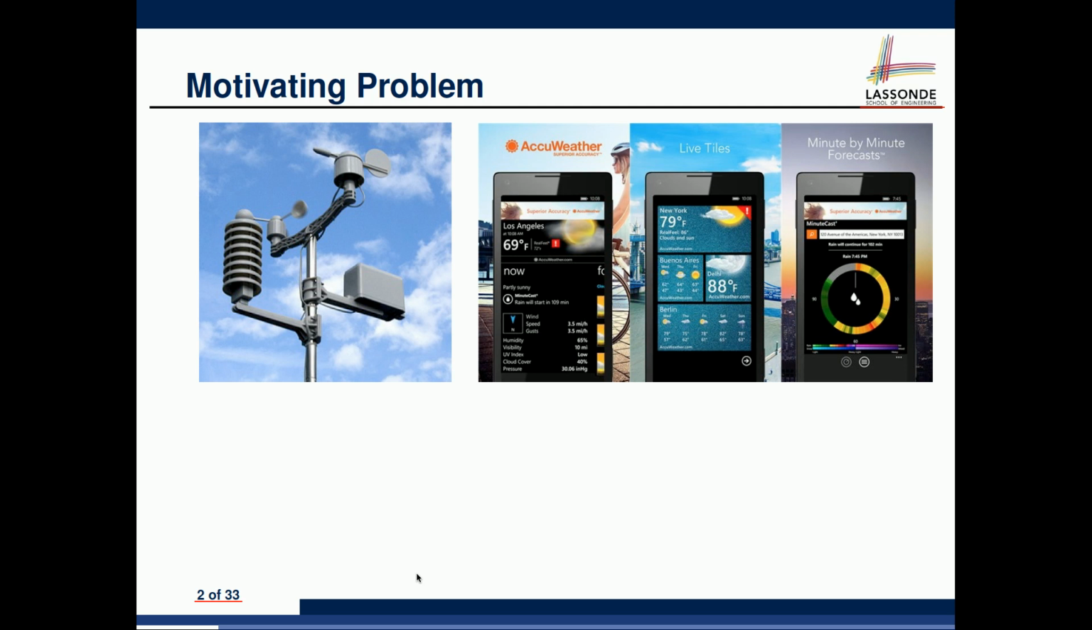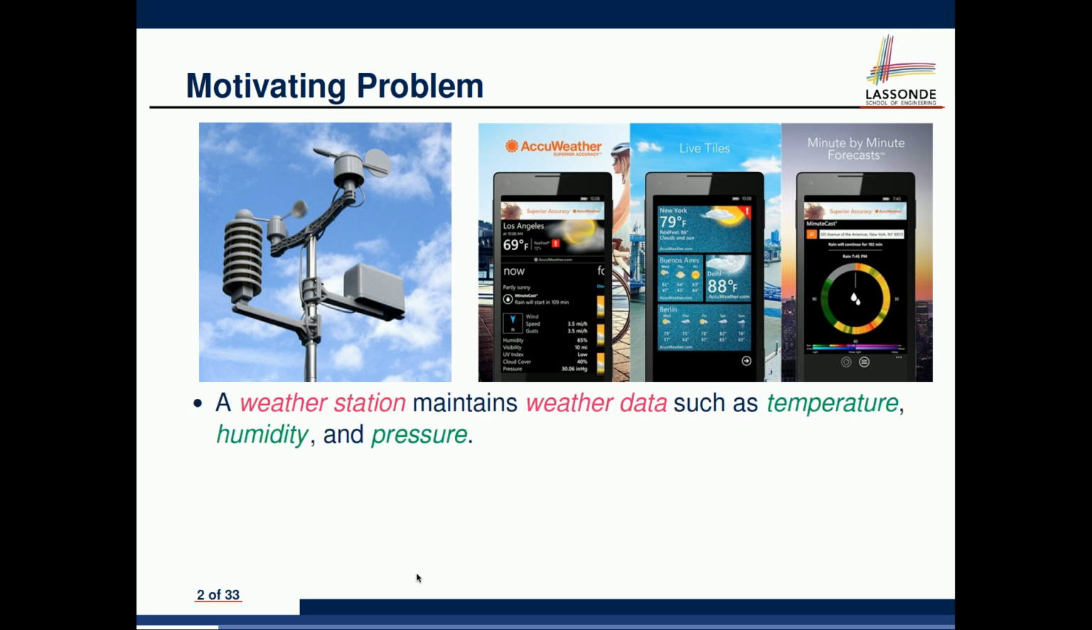Let's say somehow we have a weather station over here. It will collect weather data about temperature, pressure, and humidity. These are the common measures. Let's see what the problem is. We got a weather station and weather data. Weather data is going to be turned into a class later. Basically, we got different weather data objects: temperature, humidity, and pressure.